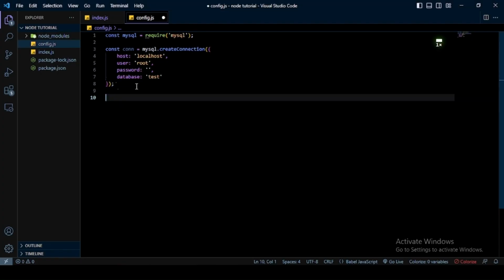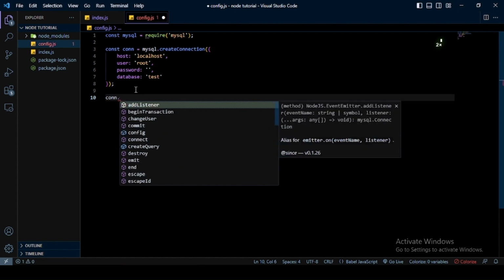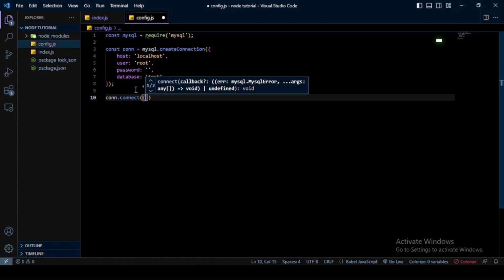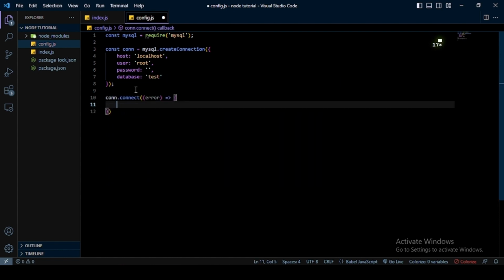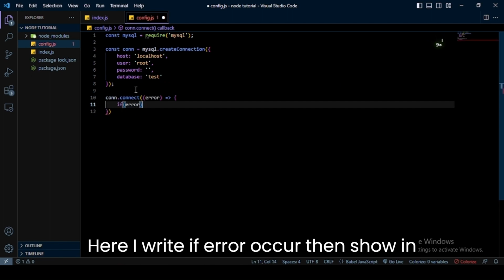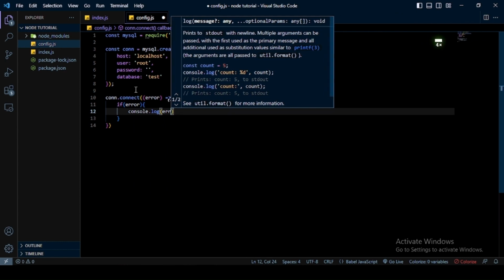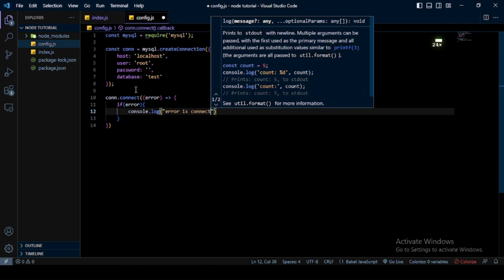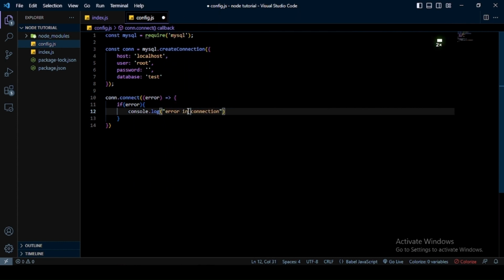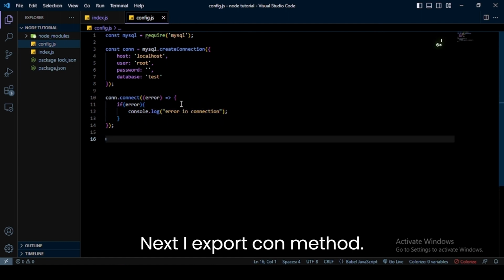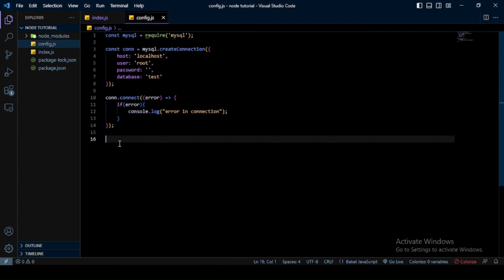Next, I write code for checking whether our database connected successfully or not. Here, I write if an error occurs, then show in the terminal an error in connection. Next, I export the con method.